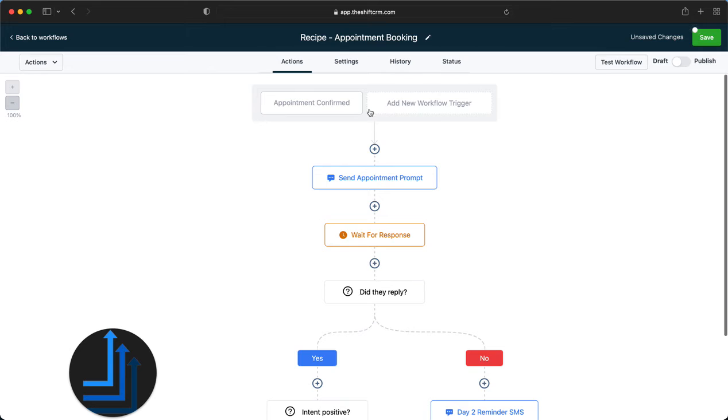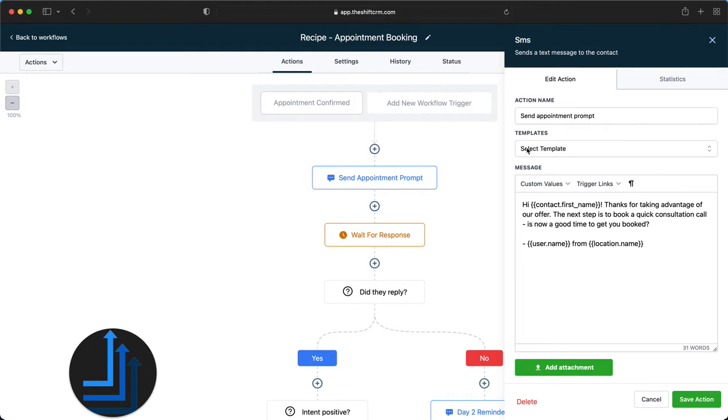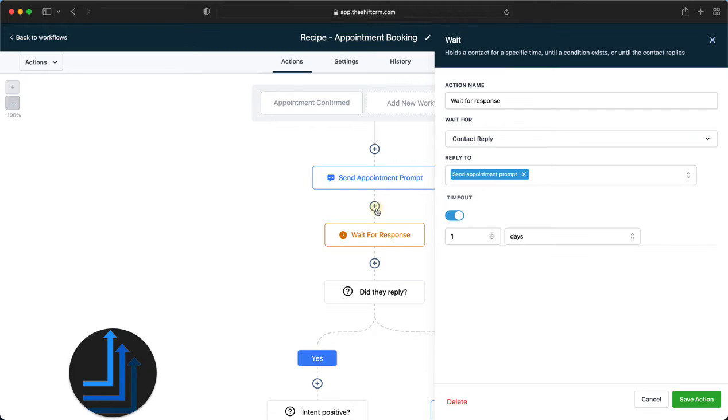Anything could trigger this. It could be a new lead, a Facebook lead, they came in off your website. So right when they come in, we send them the appointment prompt: thanks for taking advantage of our offer, the next step is to book a quick consultation call. Is now a good time to get you booked? Then you can set these different events.